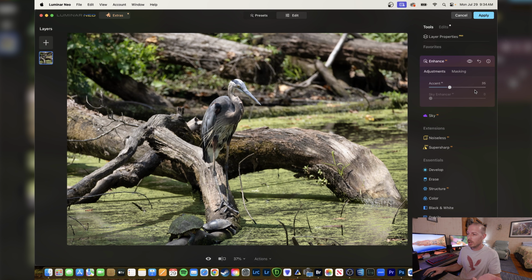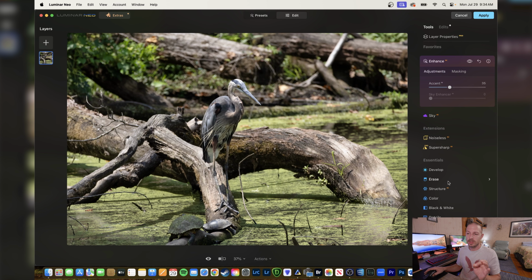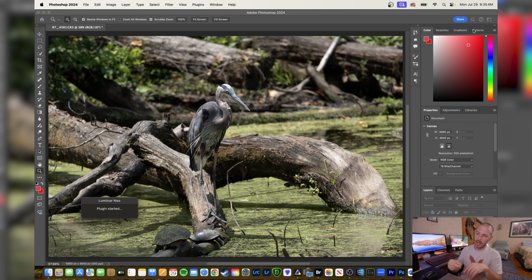And again, I'm happy right there, 35 accent. This software has so much more that it can do as well. I'm just showing you just the basics. I just use it for color most of the time, is what I really like it for, but it does amazing things. There's so much more to this software. So we're going to hit apply. That's going to again apply these color changes that we made, and it's going to bring us back into Photoshop.